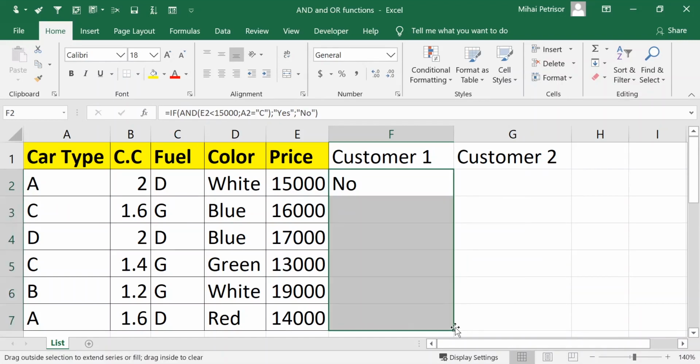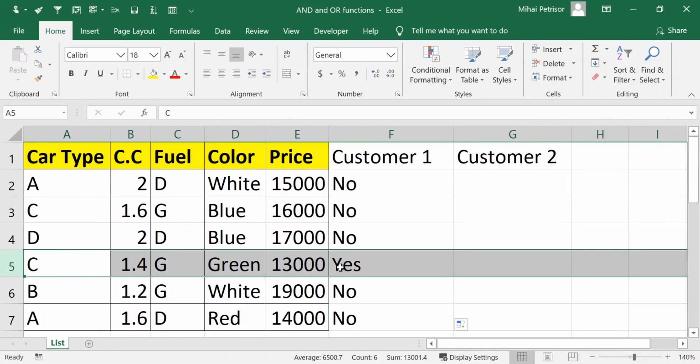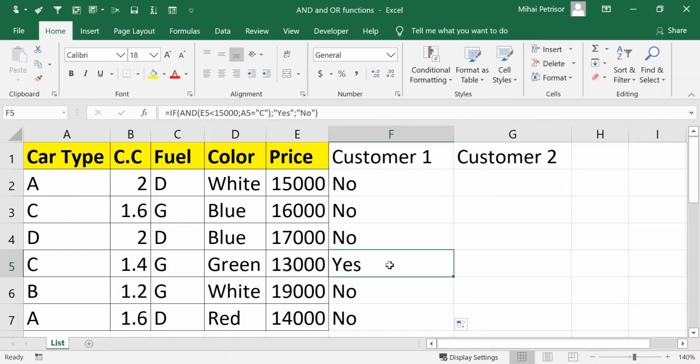If you copy the formula, you will see that for customer 1, we have only one option. Because, for example, even if this car is type C, one of our options wasn't fulfilled because the price is greater than 15,000.